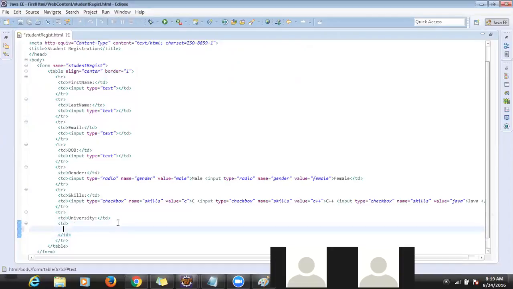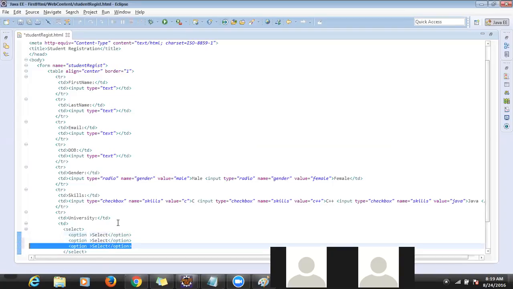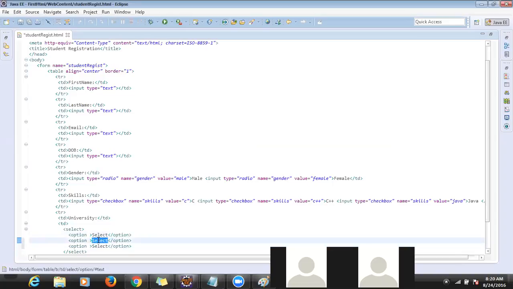So there is a tag called select. Select, and inside that we have to provide multiple options. So option number one, the default one is select. So we have to give it like this option. Correct, yes. So the default one is select. After that, I want to display some university names. So university name I'm giving as University 1. The second university name I'm giving as University 2.